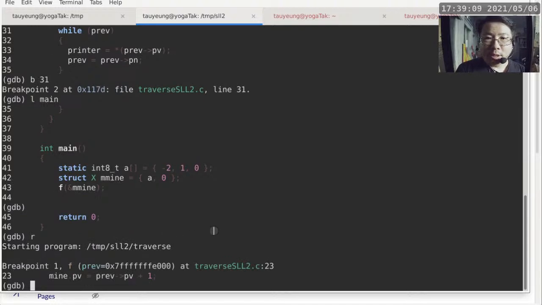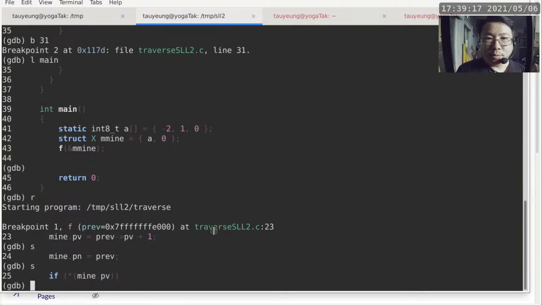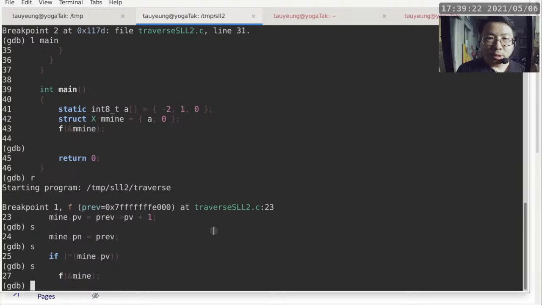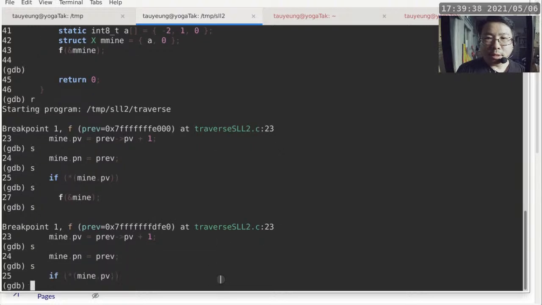And then we can single step through the program. So we single step. This is the second statement. And then PV is not pointing to null yet. So we go into the subroutine, and it is calling F again. And this time, we can check prev again. I mean, we don't have to print it because you can see it right away, right here. Okay. And then we single step it. And now we want to see if the PV member is null or not. So let's go ahead and check that.